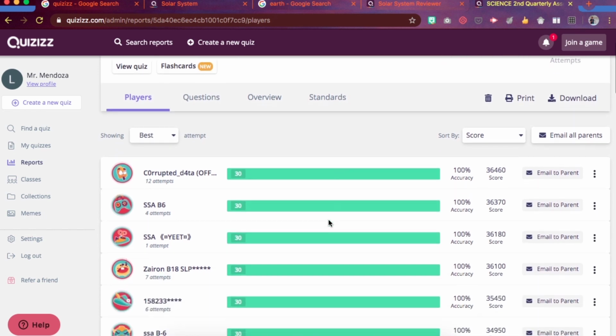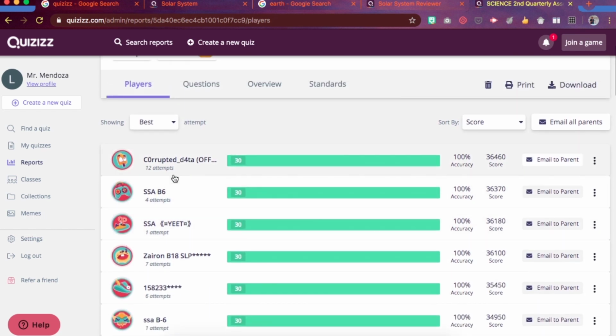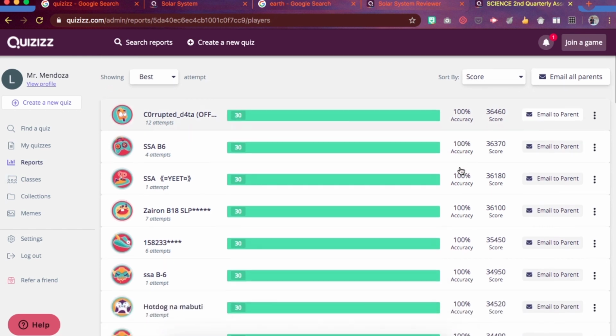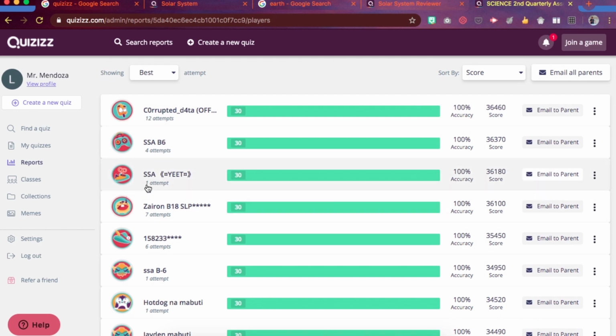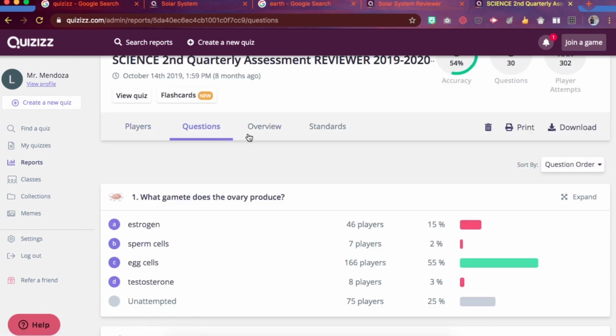Okay, so this will show the result per student. So for 12 attempts for this student, he or she answered 30 questions correctly. That's why he or she has a 100% accuracy, just like any other. And this one, in just one attempt, there's 100% accuracy. You could also have here an item analysis. I remember before when I was still a student, our teacher asked us to raise our hands for every question, and then somebody will count the number of correct answers for that particular question. But here, it's already generated.